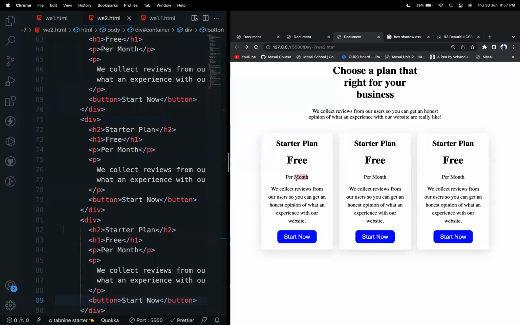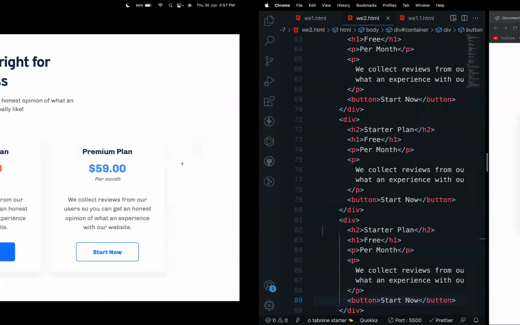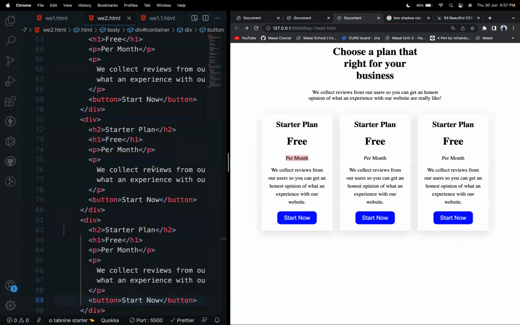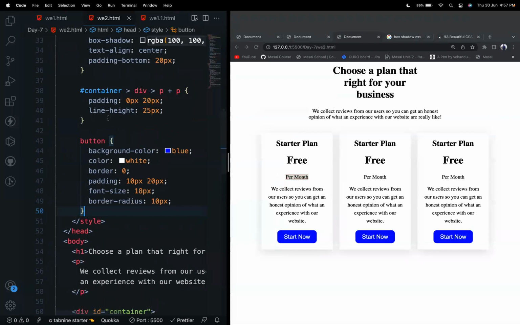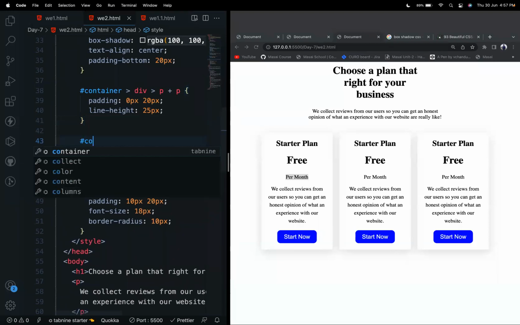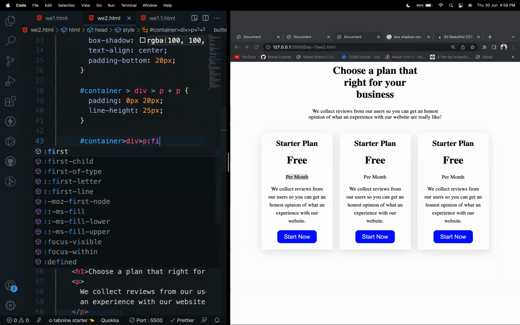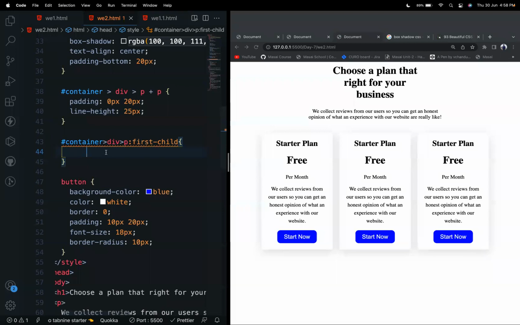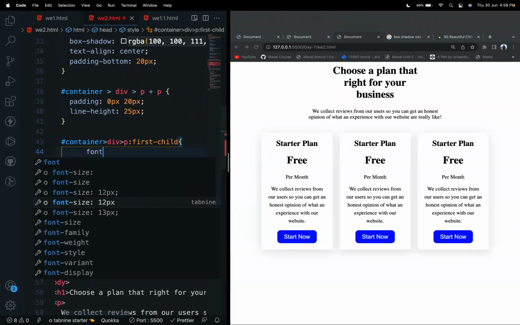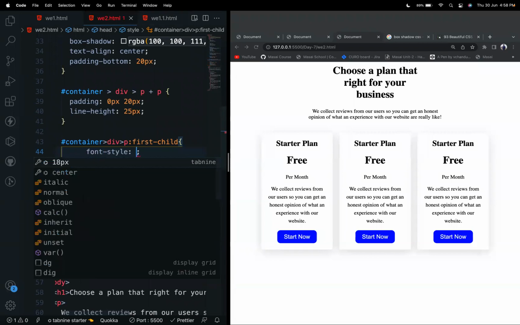And for per month, it is some italic text. Can you do that? How to catch this per month? So I can go to container greater than div greater than p of first child, right? I want container only for first child. So how can I get italic text? There is something called as font style, I guess. Yeah, font style italic.